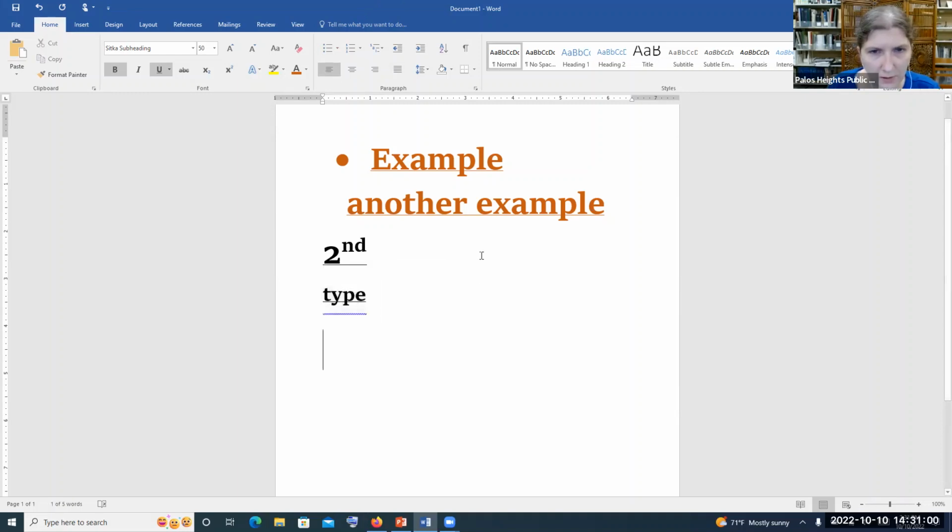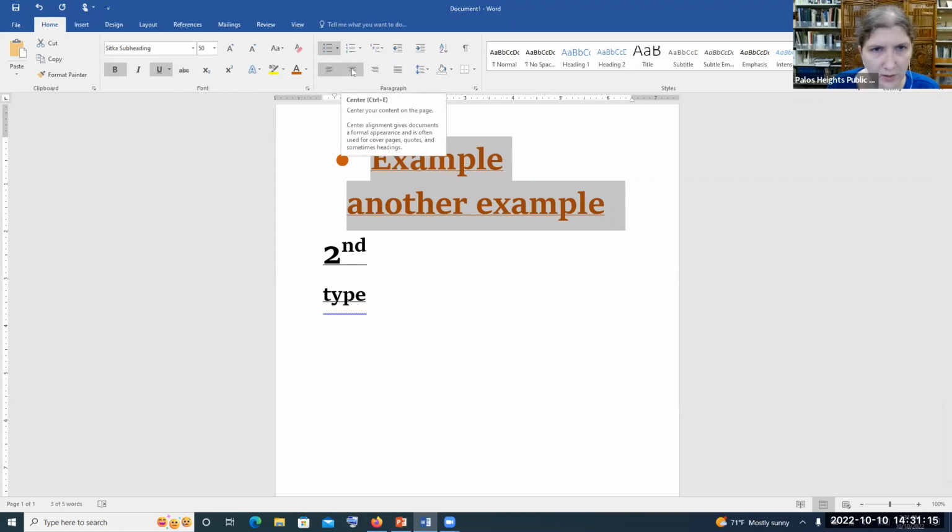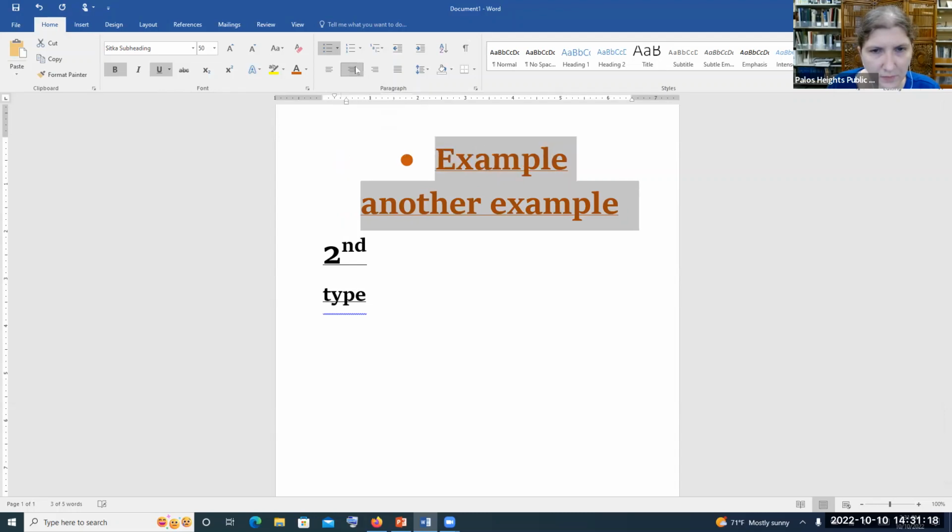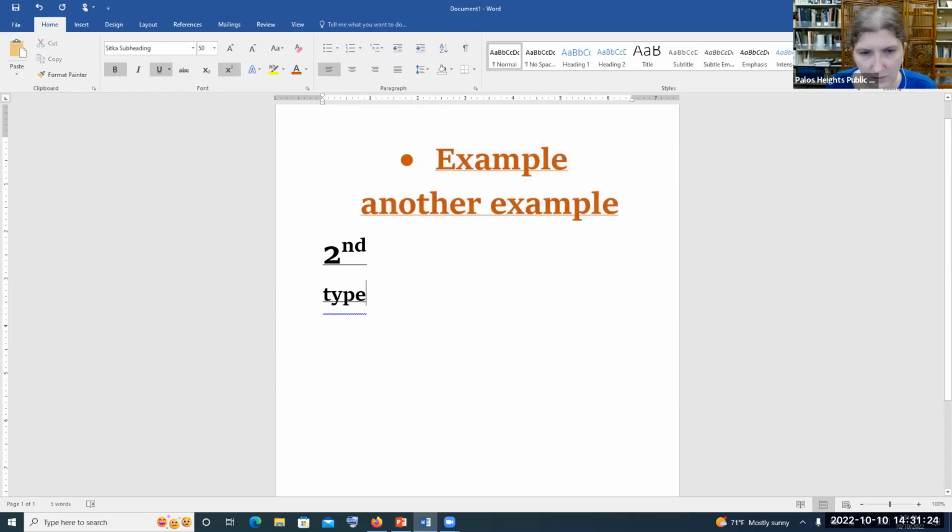But say I wanted this to type from the middle of the page, such as when you're typing your titles for a title page or something like that. You'll want it typing from the center. Then you will click on this one that says center, and you will see that this now has aligned to the center of the page. And now if I were to start typing, I'm going to see that it's typing from the center of the page.